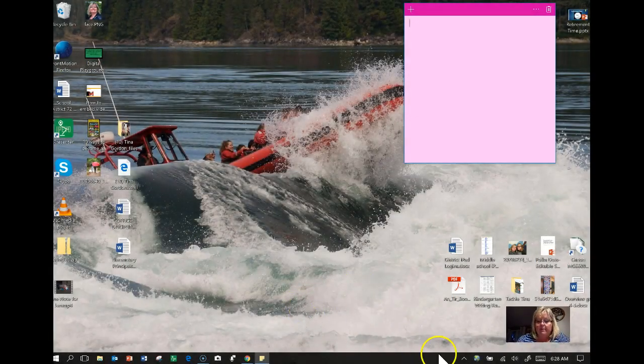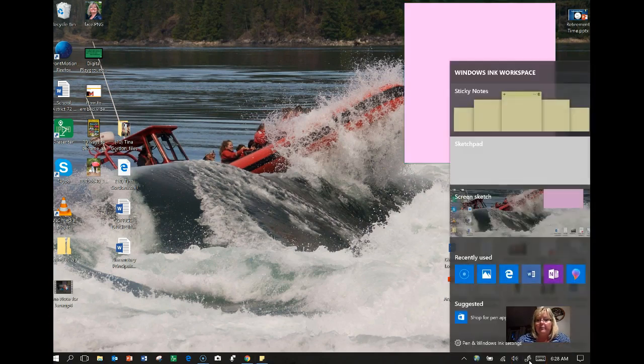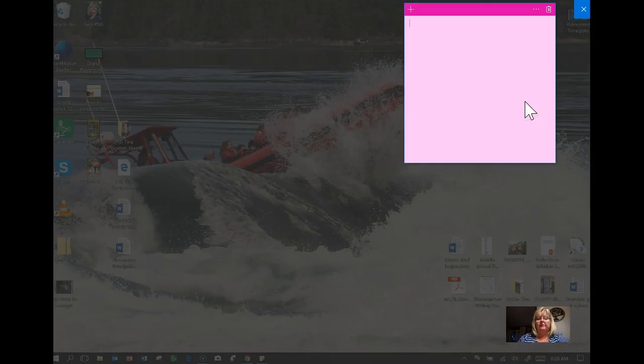Okay, if I go down the bottom of my screen and go to this little pen with a swirl around it, that brings up Windows Ink Workspace. This has three main features we're going to look at: sticky notes, sketchpad, and then screen sketch. Now the first thing, pretty simple, sticky notes.